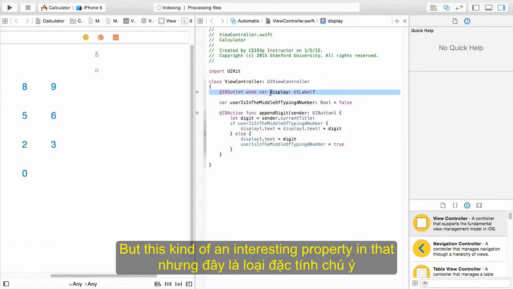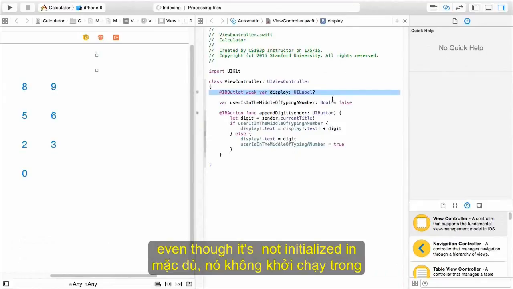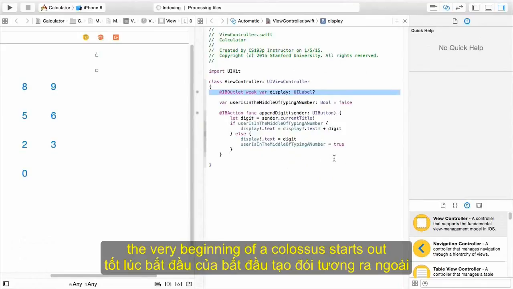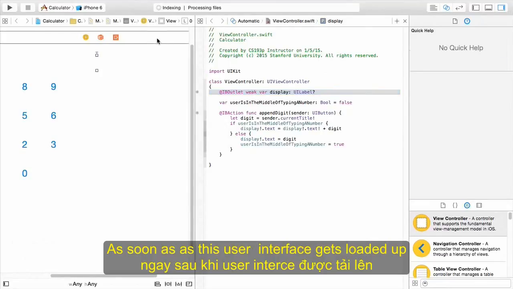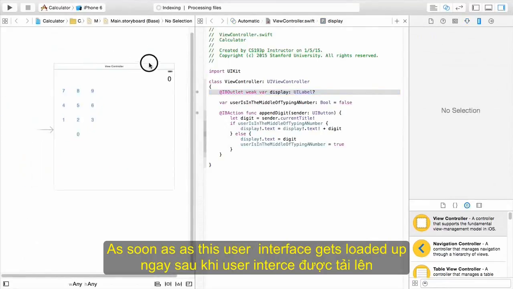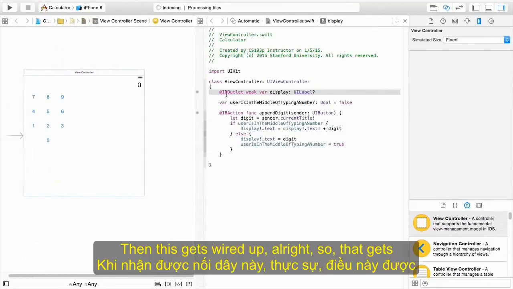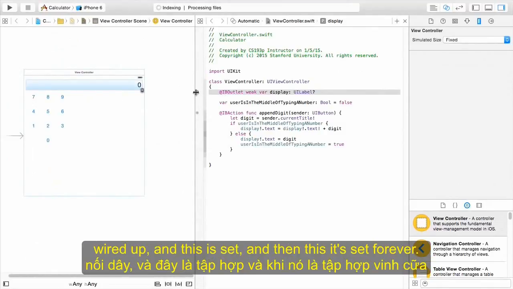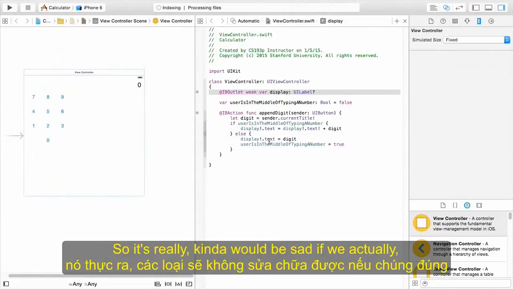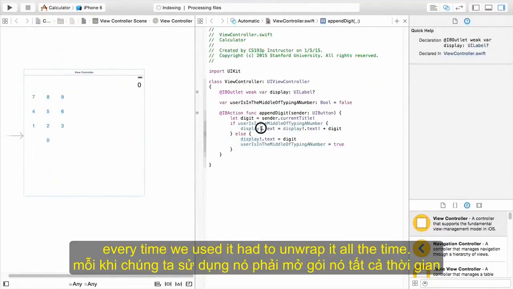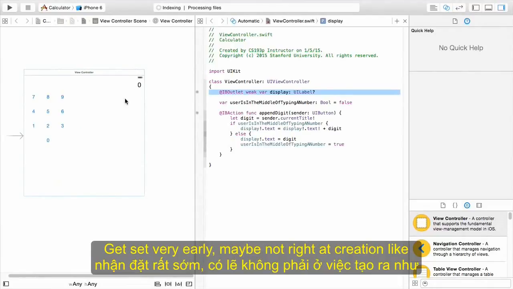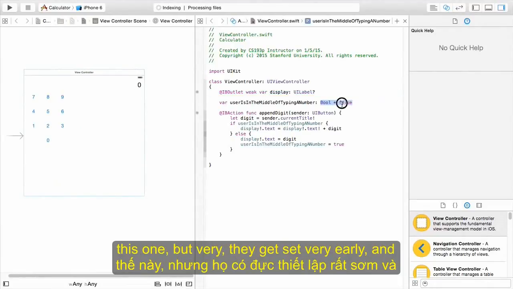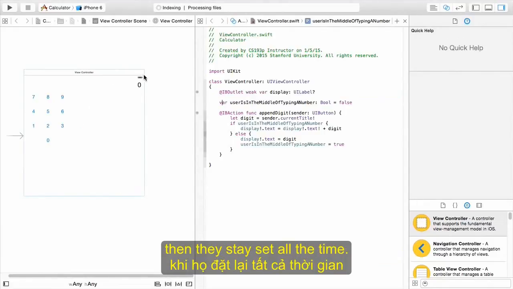But this is kind of an interesting property in that even though it's not initialized at the very beginning of our class's creation, it starts out as nil, not set. As soon as this user interface over here gets loaded up by this view controller, then this gets wired up, right? So that gets wired up, and this is set, and then it's set forever. So it would be sad if every time we used it, we had to unwrap it all the time. So these kind of properties that get set very early, maybe not right at creation like this one, but they get set very early and then they stay set all the time.